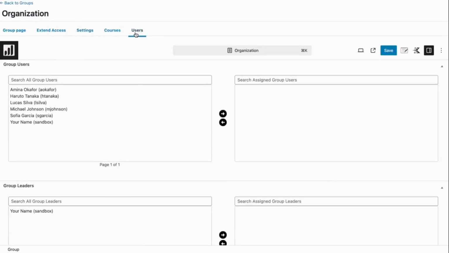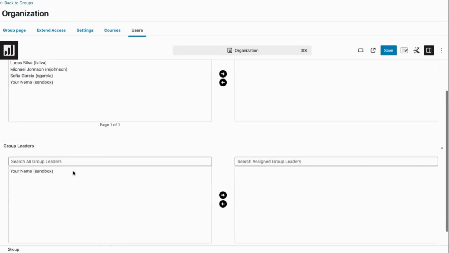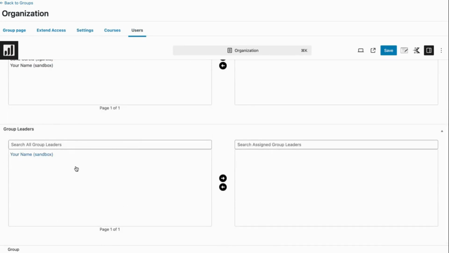So we can just jump to the users tab, where you will see the group users and also the group leaders. The group leader is the account that is used to purchase the organization, and you can also set additional people to help you manage this by enabling the team leader user role and just assigning that role to whoever is in charge of helping you manage this organization.